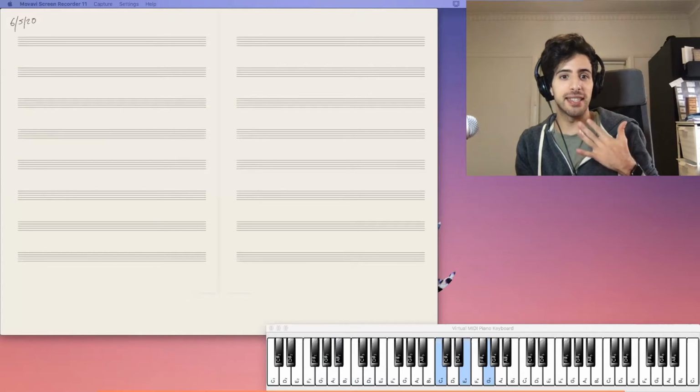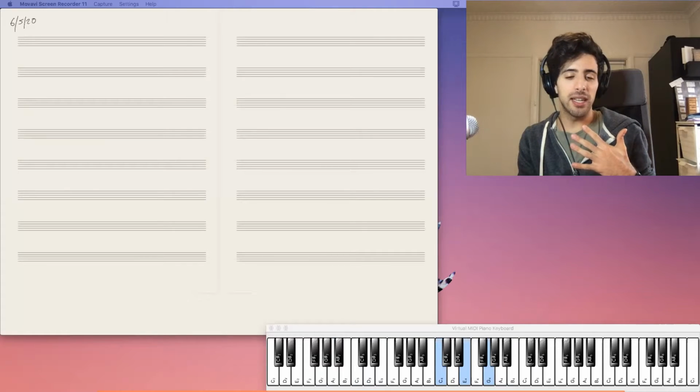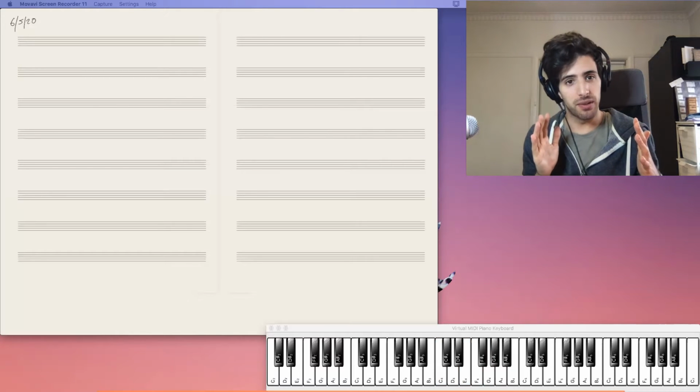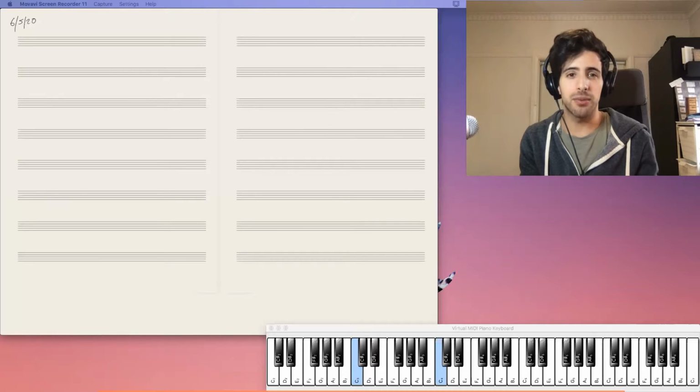Every major key has a relative minor, and that relative minor incorporates all the building blocks and ingredients of that major key, but shifts it down a minor third. So I've got my C, and then the relative minor is going to be a minor third down from C, and that's 3 semitones, as we mentioned before.